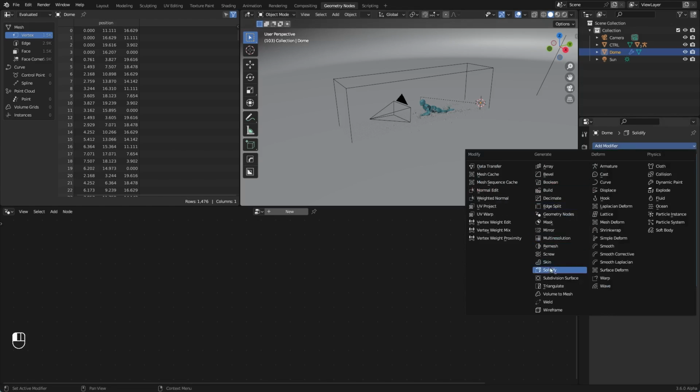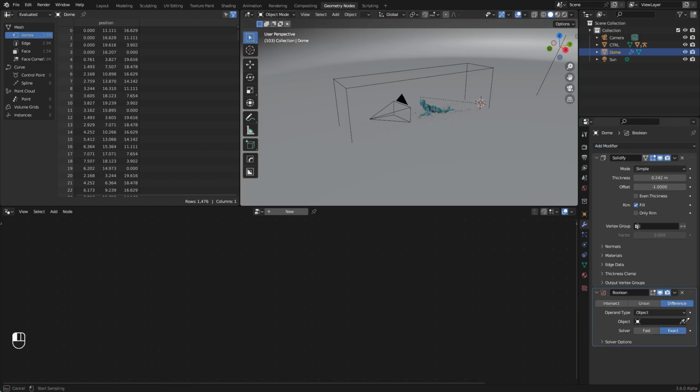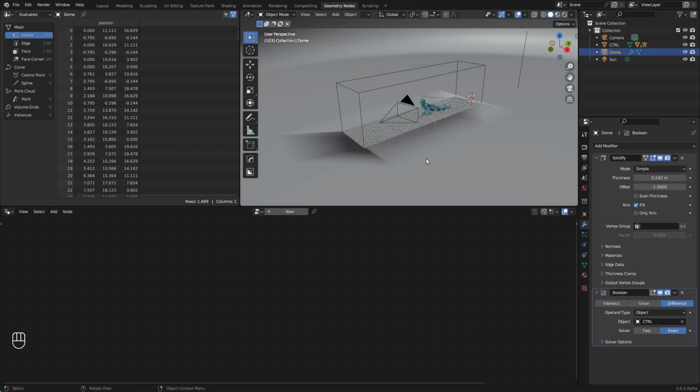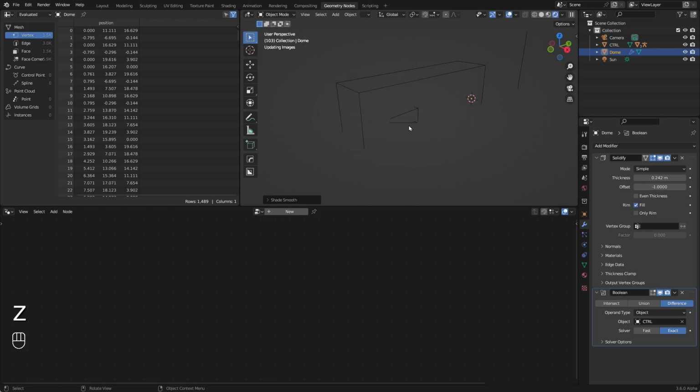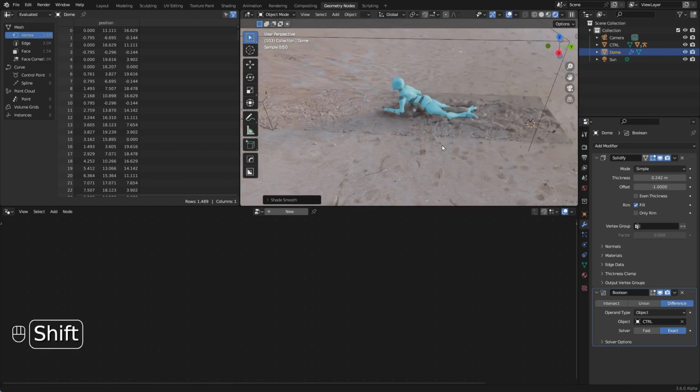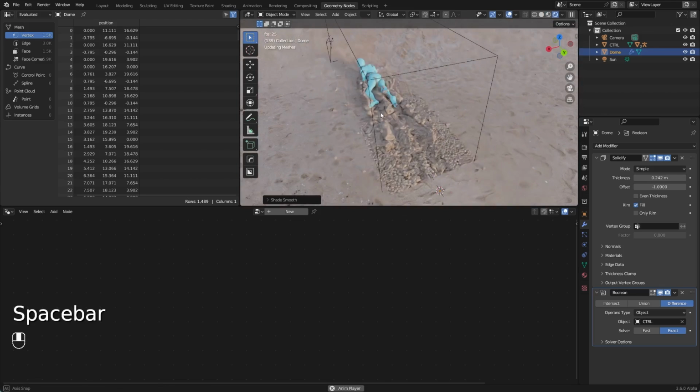And let's add a boolean and use our controller as an object. You will probably get these nasty looking shading artifacts, but no worries, there is an easy fix for that. Just right click and use auto smooth. Great. Now the dome is not blocking our trails anymore and you'll probably start seeing this scene coming together now.